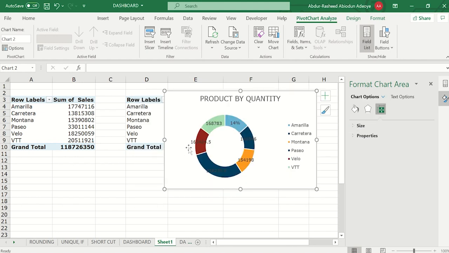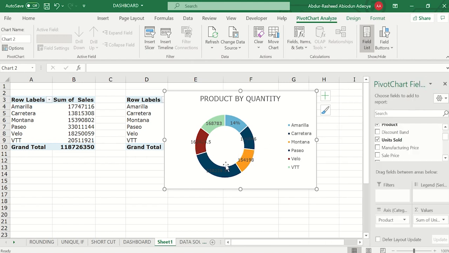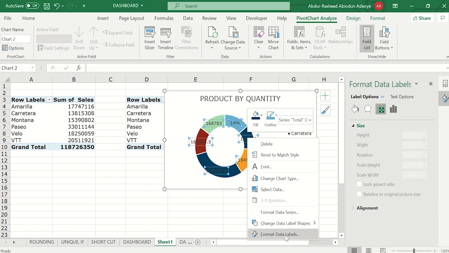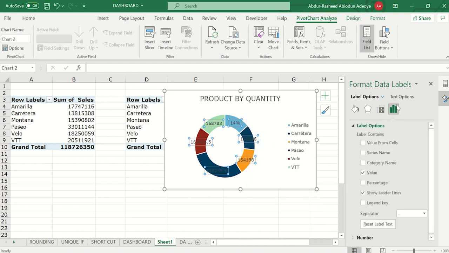So this is giving us product by quantity. You observe that there are some values that are not really showing well. I want everything to show, so you can right click here, go to format data labels. Then you come to this icon that looks like an Instagram icon. Then you come to percentages, not only values. You can see percentages is picking for everything now.